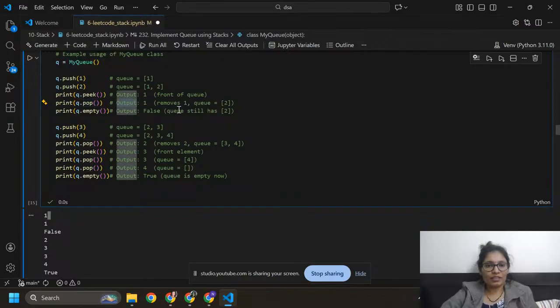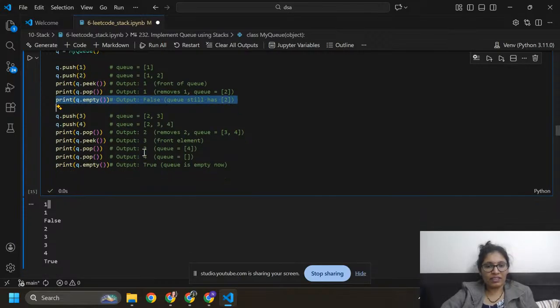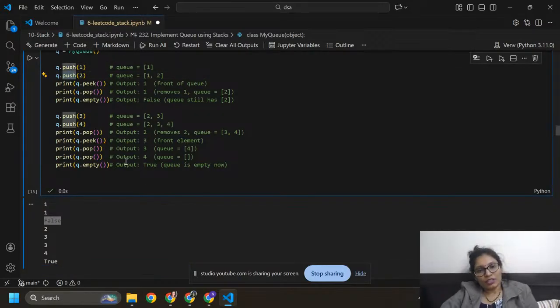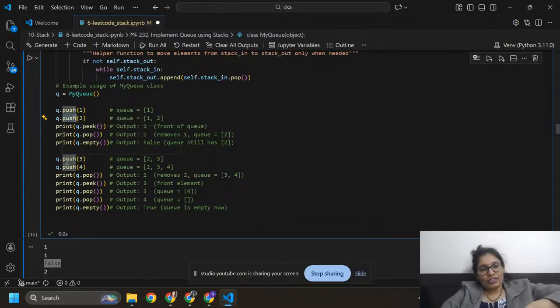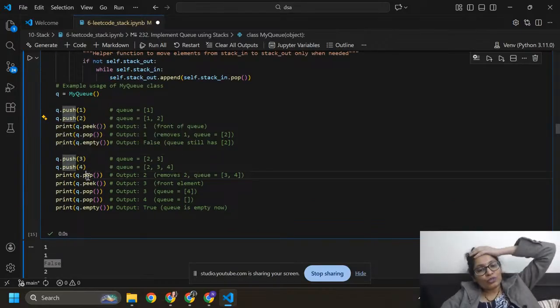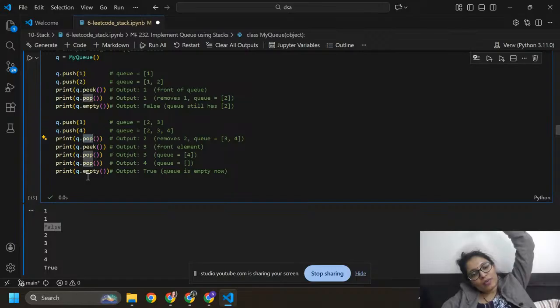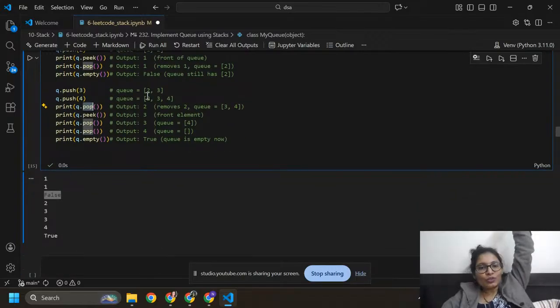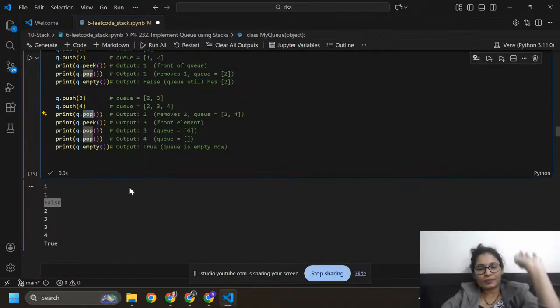Okay, now I use empty, so for q, I already added 2 here. Okay, so q has 2, so this gives you false because it is not empty. I have one element inside this. Okay, so you can go and check with another element. Okay, so you need to add other elements, that is 3 and 4. Then you need to use the operations pop, peek, pop, and empty also. So you get your output here only.